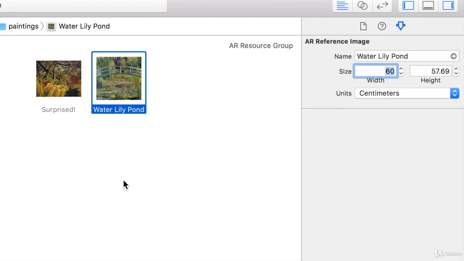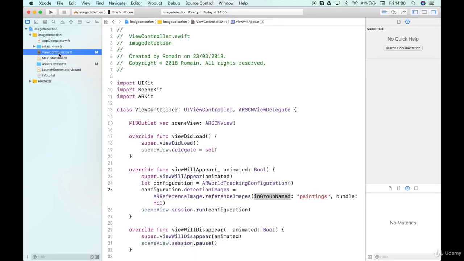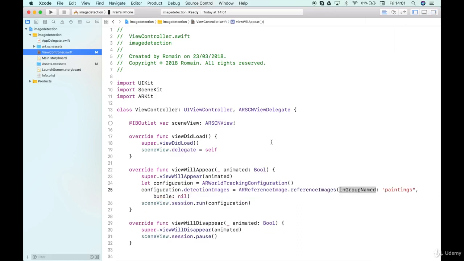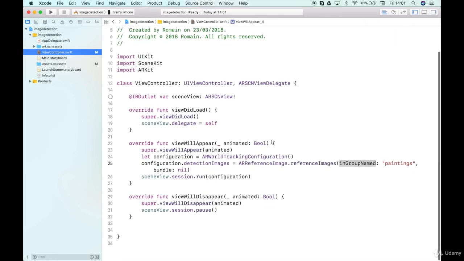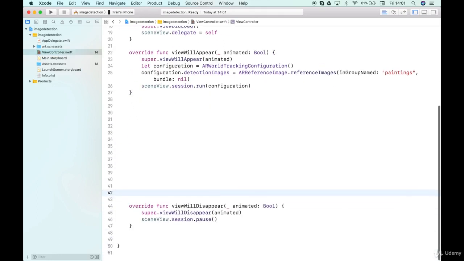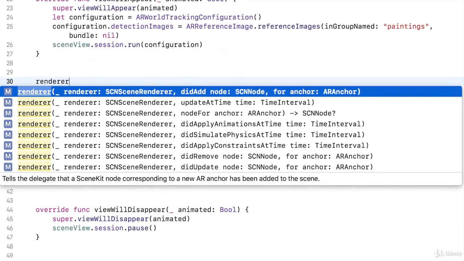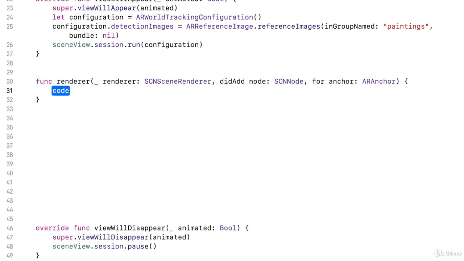Okay, so this is all we need to do for the configuration of the image detection. It's really quick and simple and super powerful. So if we go back to our view controller now, let me make a little bit more space. And in here, as we've done before, I'm going to call the renderer didAdd node. So the same as we did before for the plane detection, but this time we're not going to cast our anchor as a plane anchor, but as an image anchor.